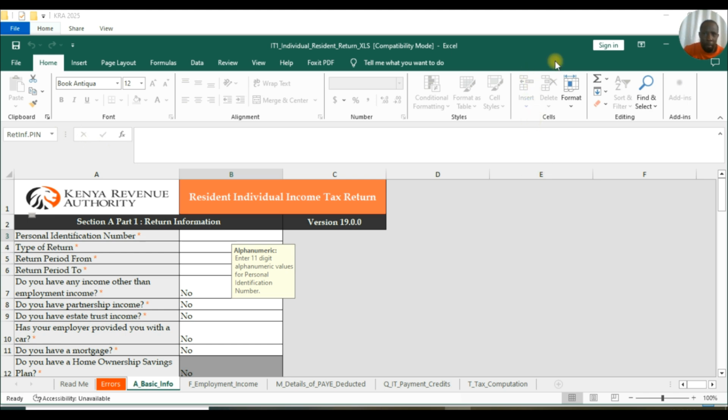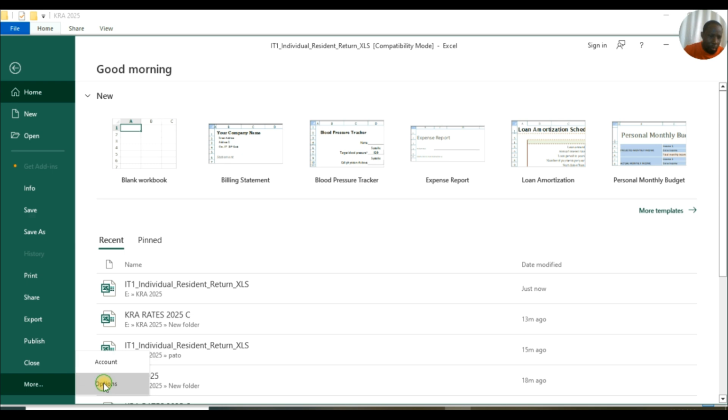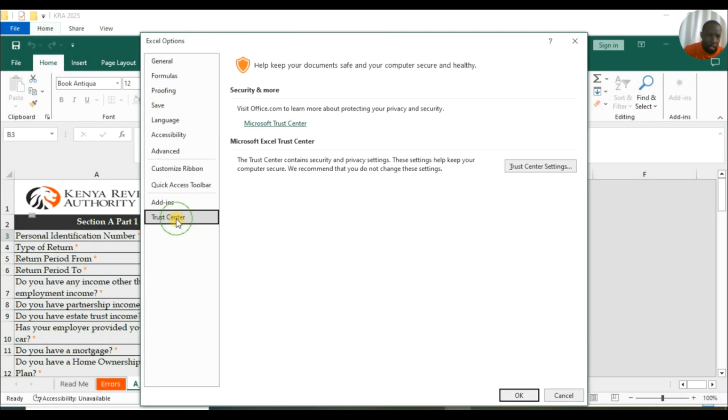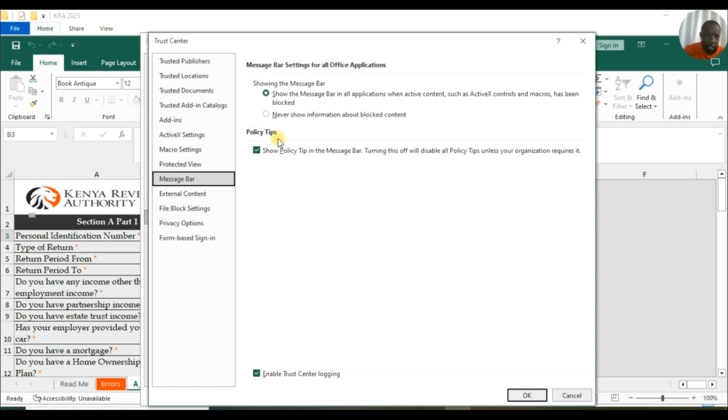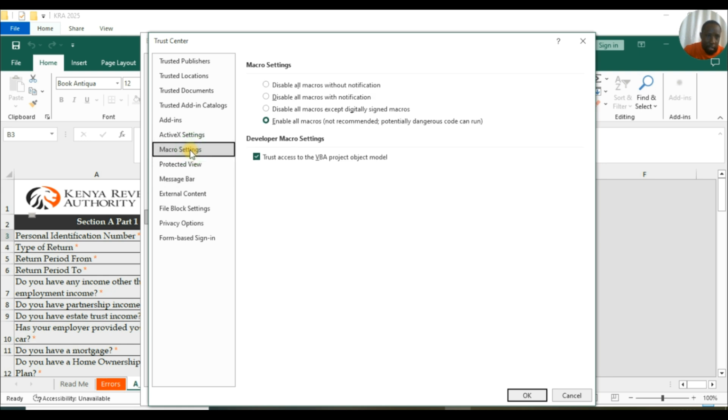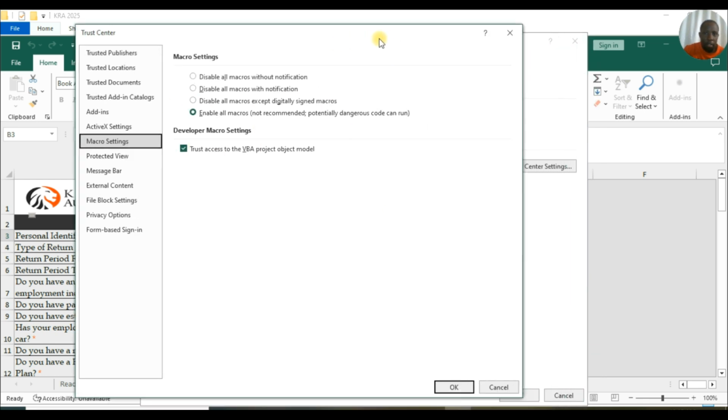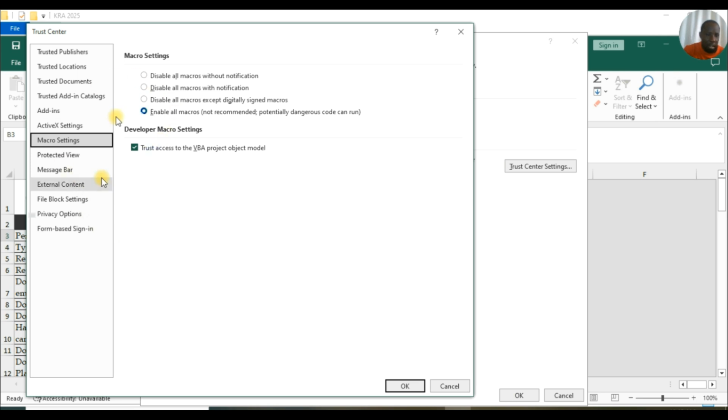In case you have not enabled your macro, what are you supposed to do? Go to File, click More, Options, click Trust Center, click Trust Center Settings, click Macro Settings here. Then you see this area here, Enable All Macros. You see, according to my Excel, it is selected. This means macros are enabled. You must enable macros so that you can work on this Excel. In case you have not enabled yours and you are getting problems, you can enable it like that. Then click OK.